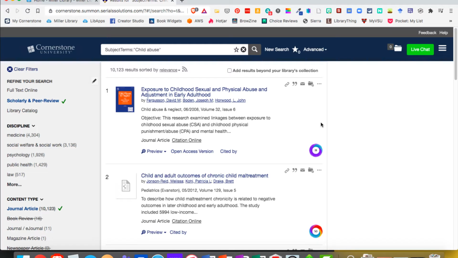This same thing, for the sake of time, I won't show you, but the same thing is true in the catalog. As you click into a record, you scroll down to the bottom and you'll notice there are several subject terms listed, and there'll be more or less depending on the book and the topic itself.